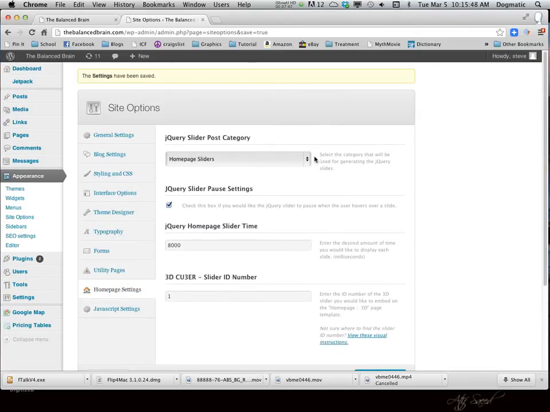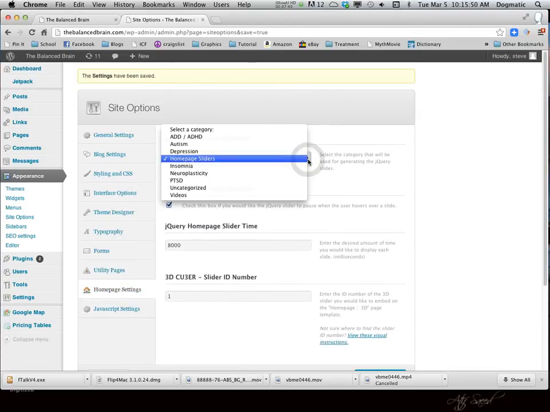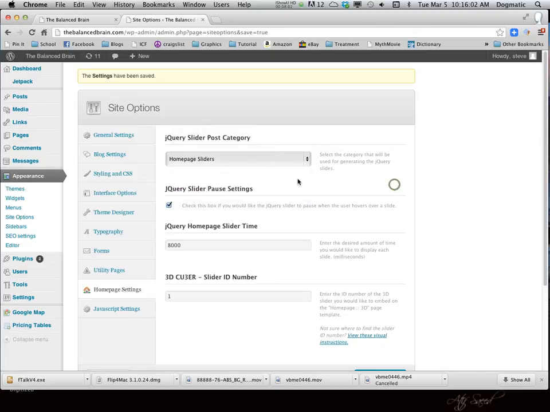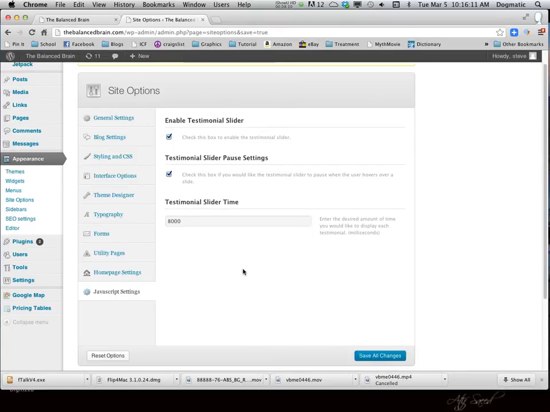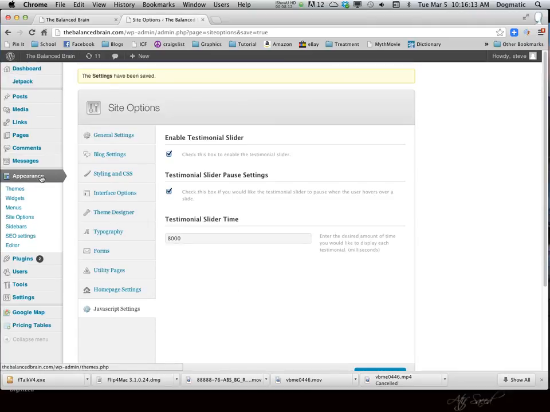Home page, if you wanted a different slider, this is what you want to keep it selected as, home page sliders, not any of these other ones. If I picked one of these, or like videos, then videos would show up on that homepage slideshow. And JavaScript settings, if you don't know what it is, don't touch it, basically. That's the easiest rule there. And that's really just for the appearance for this.